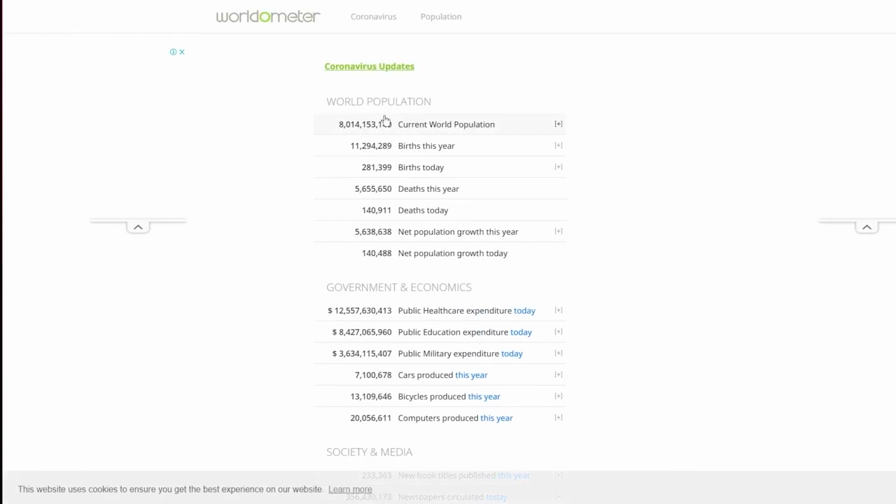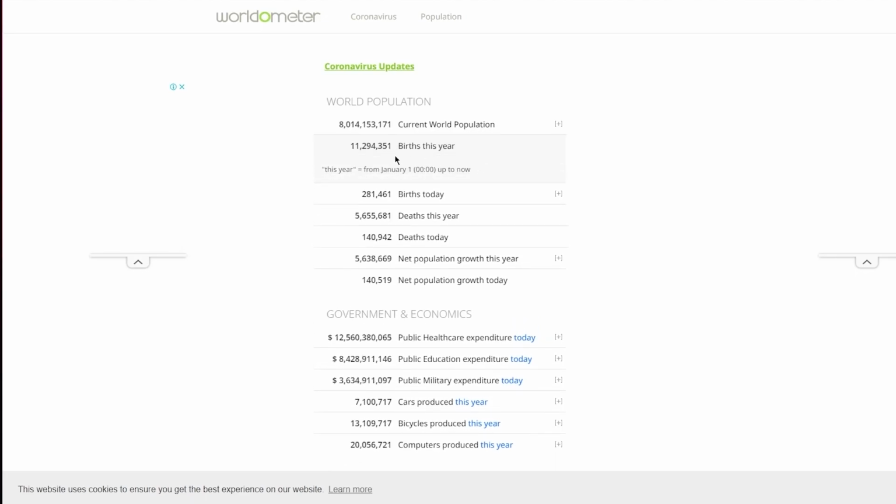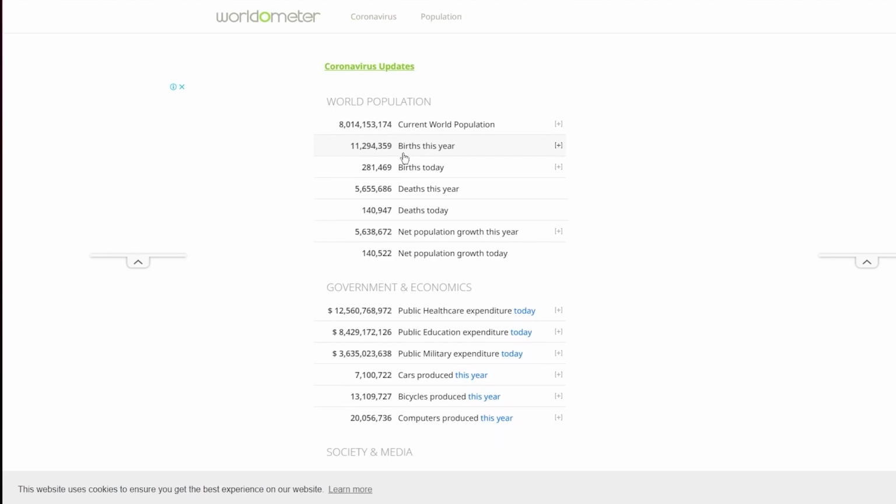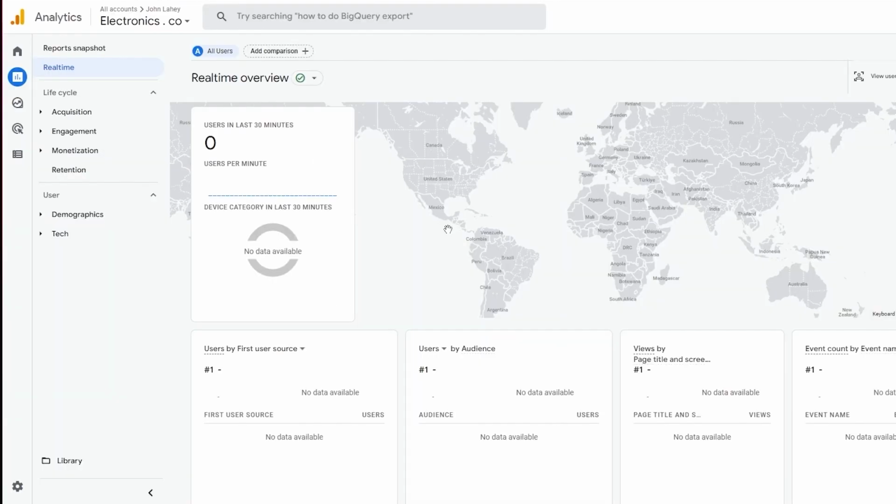So look at that. World population, we can see this is the current world population, and this meter is real time. We can see all these things are real time. Birds this year, this many things are happening, these many birds, and these are real time birds. This is happening as we speak. This is what a real time meter actually is. So that's what they mean by real time.